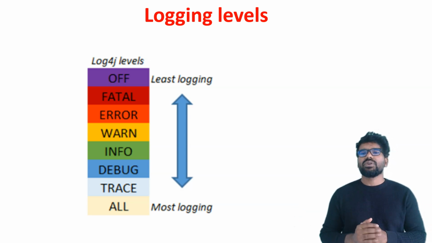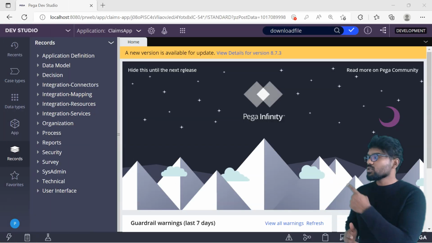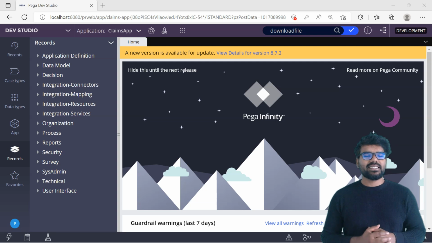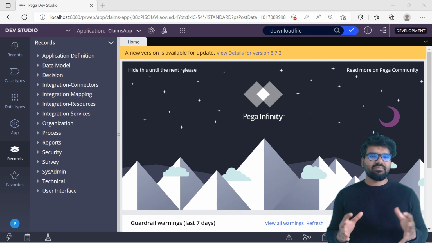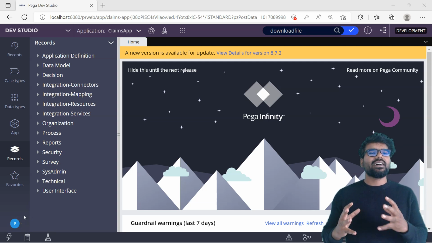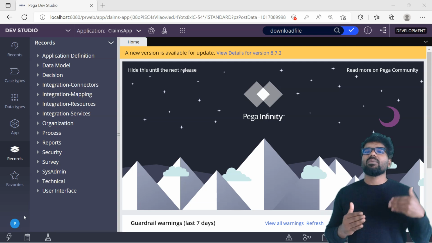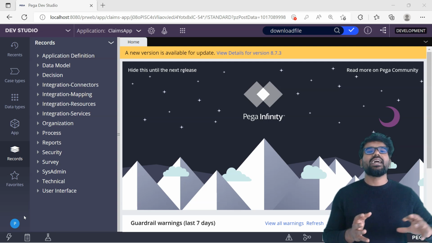Let's go to Business Studio. Let's try to find out more about this logging. So here I have logged into the Business Studio. Now the first thing is, let's see where we can find the log files. Already by default, Pega has some default configurations, so it is going to keep on adding some log entries. It can be informational, it can be error.